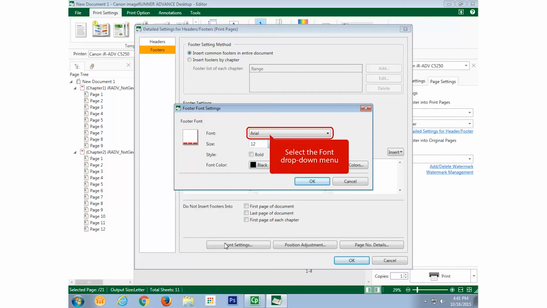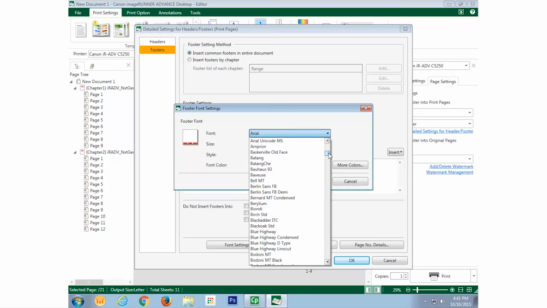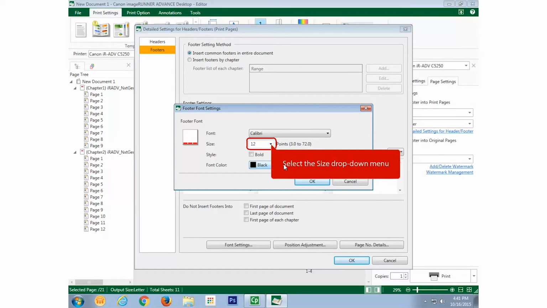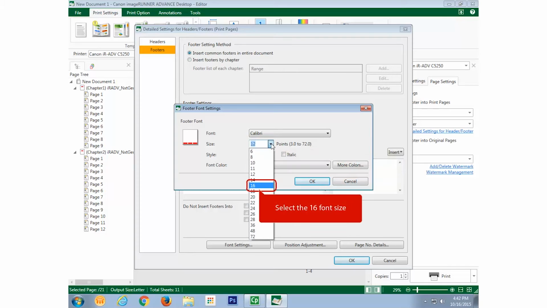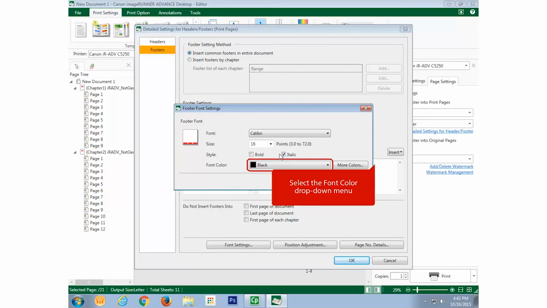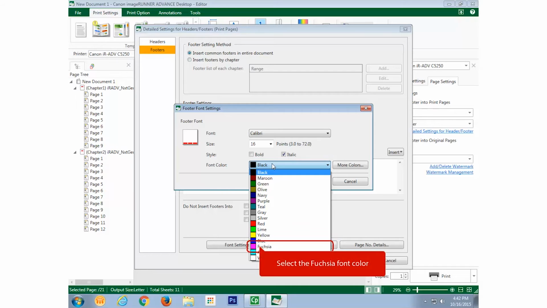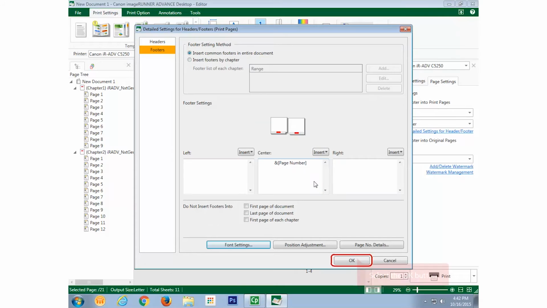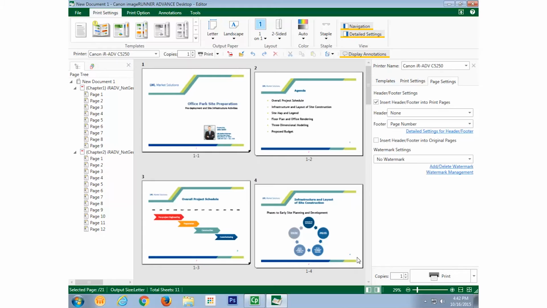I'll select Calibri as the font, and make the size 16 point. Italicize. And select Fuchsia for the color. Select OK to confirm, and then select OK again. The preview updates, with the added page numbers easily identifiable within the footer.